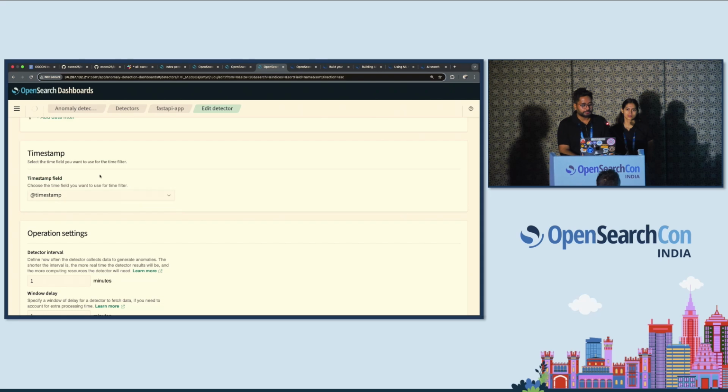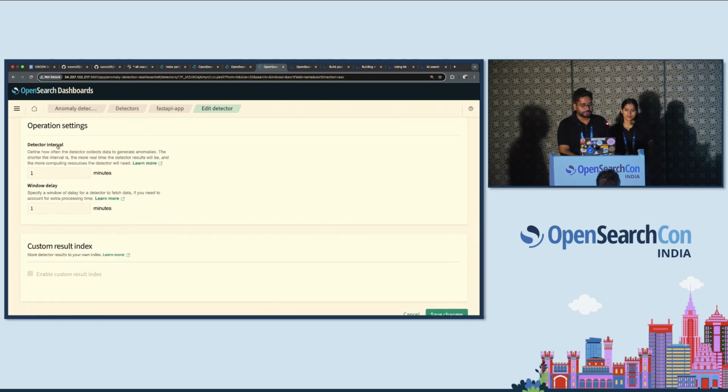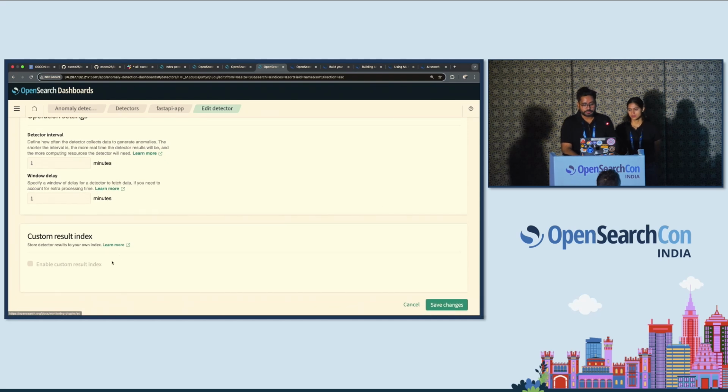So currently, yeah, I am pushing that too. So I've used that, and then you have the detector intervals. Currently I'm detecting in a minute, and the window delay is also 1 minute. So after 1 minute, it was pushing some logs, and I can see that. But usually it should be around some minutes, or maybe I would say some hours. So that's the detector, I would say.